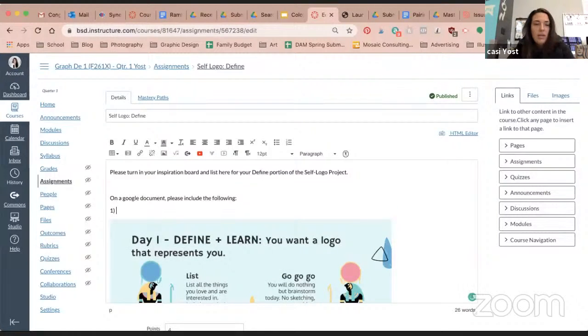1, a list of all the things you love and are interested in. It is also important to include words that describe you and your personality. So things like loyal, outdoorsy, outgoing, those kinds of things.